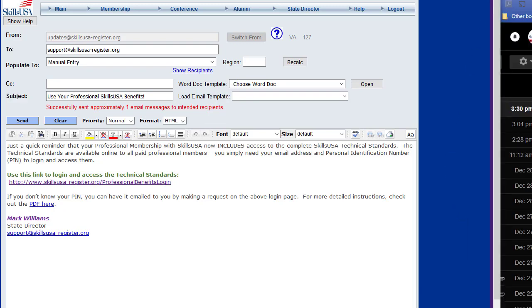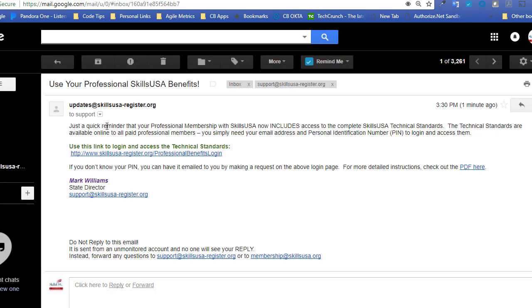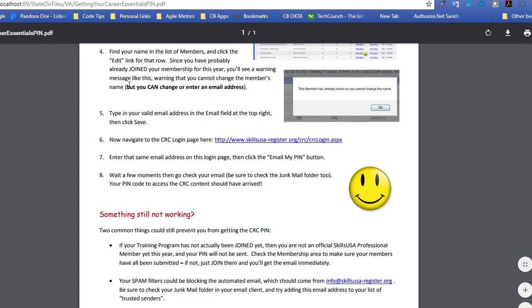All right, so when I switch over to my email client here, I've got this email that came from updates. Use your professional SkillsUSA benefits. When I click that, there's the email that came through. Of course, the hyperlink to the login page turned into an actual clickable hyperlink. And this here, over at the far right where it said, for more detailed instructions, check out the PDF here. That link, that's that uploaded PDF document that we put on the site in the Virginia folder. So when I click that link, it'll just open that PDF directly as if it were an attachment.